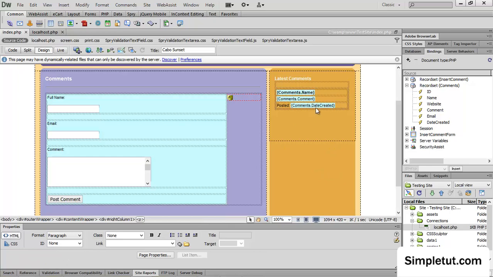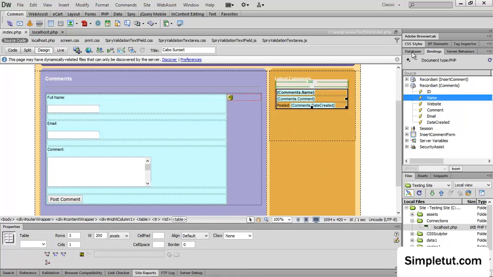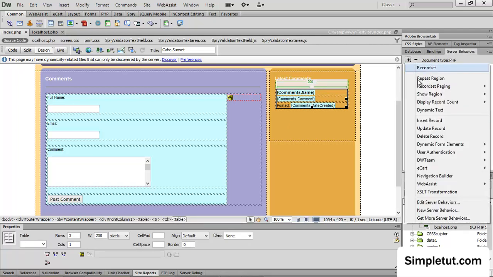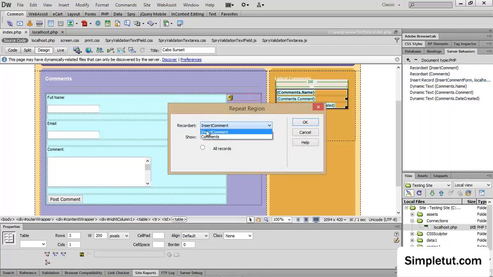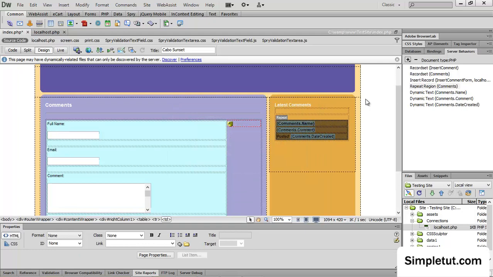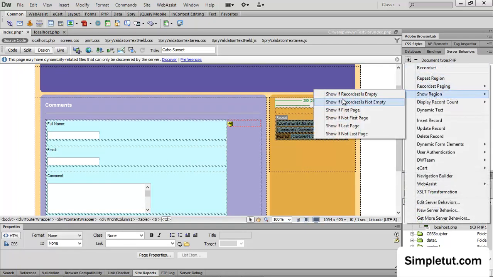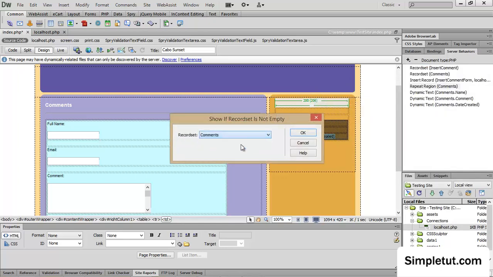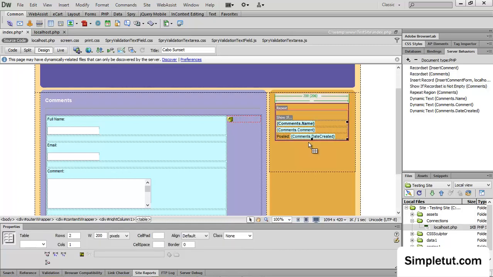So what we also need to do is come to our server behaviors, and we need to go to repeat region for comments, and let's say the first 10 records, or we could do all records depending on how we want to set that up. Let's just say 10 and click on OK. We will also at the same time go to show region and show if record set is not empty. Comments. Click on OK. And that's basically put that into two if statements.